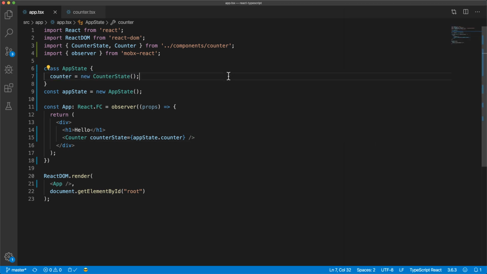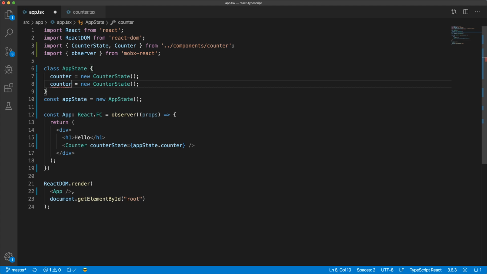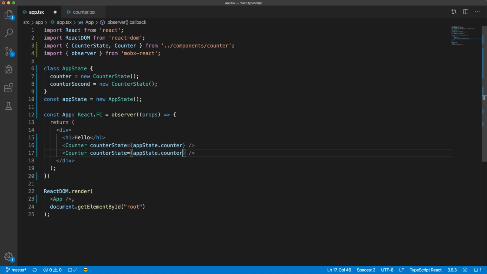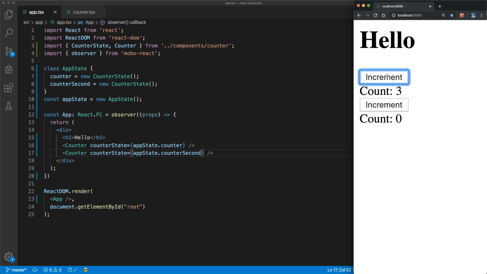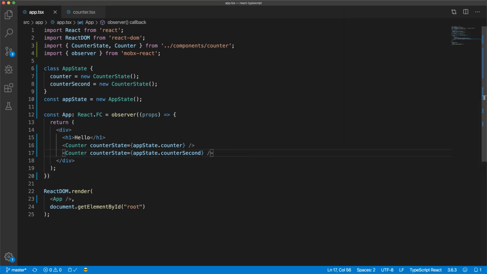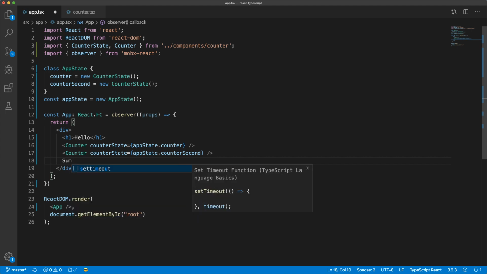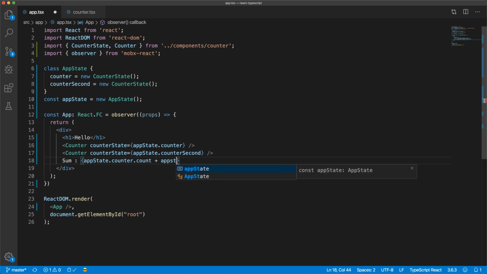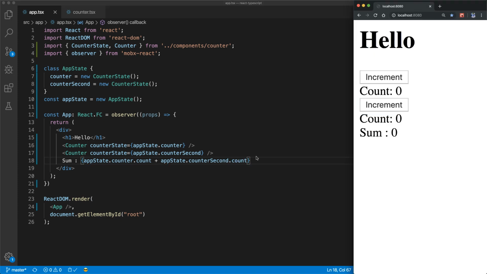Now, the great thing about having this reusable state is that we can go ahead and create another instance and then go ahead and wire it to another instance of the counter in the UI. And now we get two reusable counters within the application. Having the state at the application level means that we can go ahead and use logic that might be dependent on both of them. For example, we can display the sum of both the counters at the bottom of the screen. So now the sum is displaying as the different counters are incrementing.